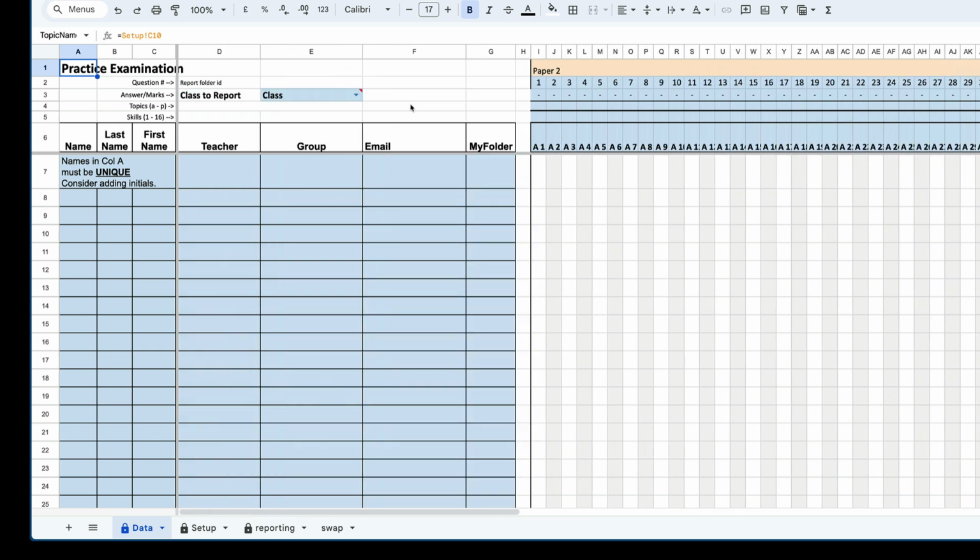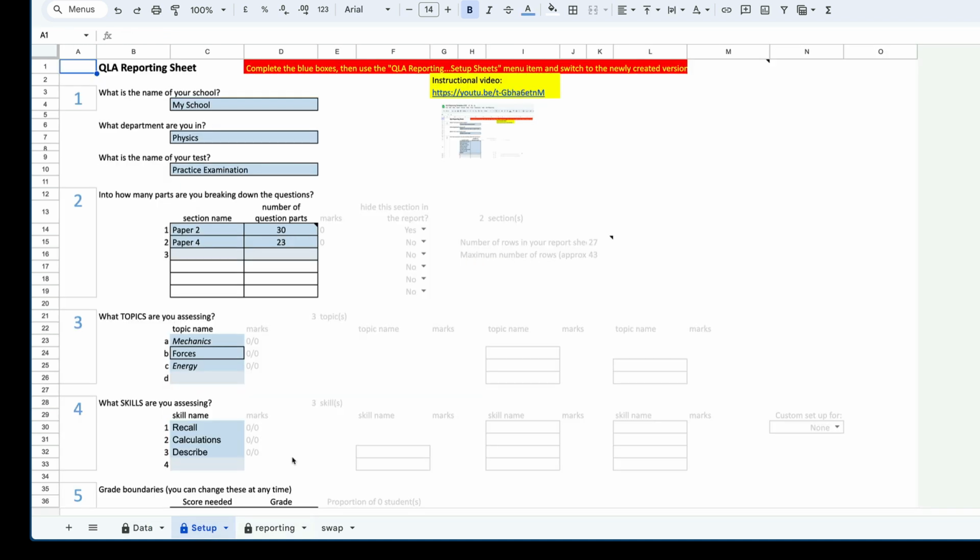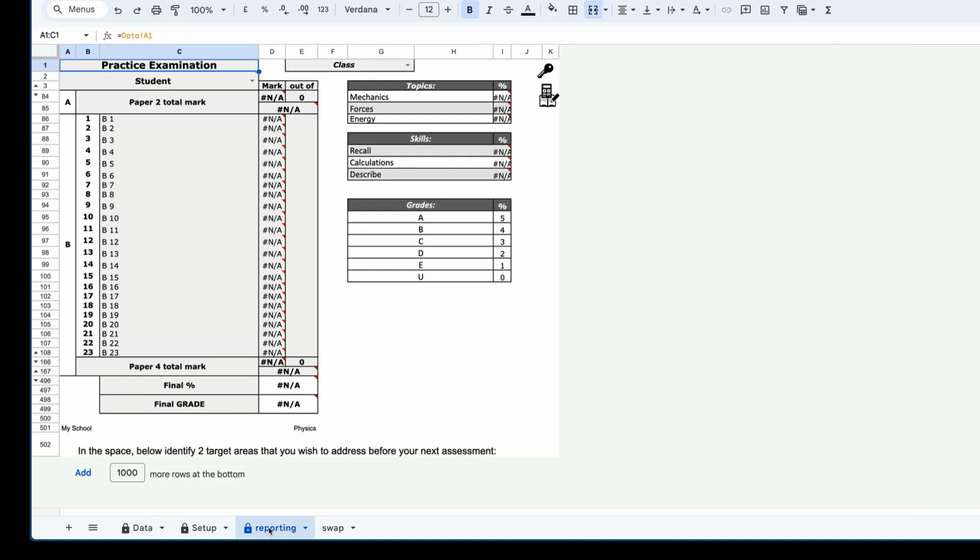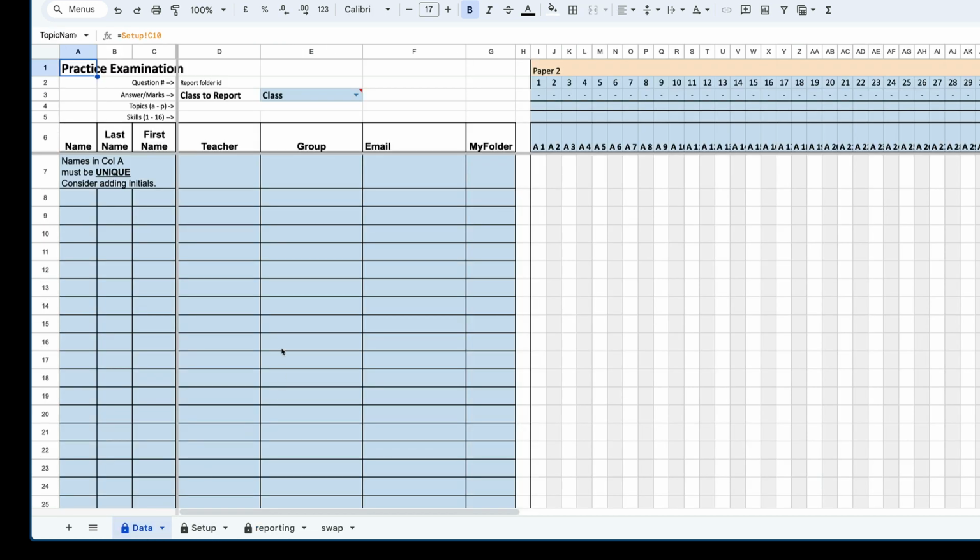Data's now at the front. Setup's next. Reporting is the PDF, which is actually looking quite good now. But back to the data, we now need to start filling things in.